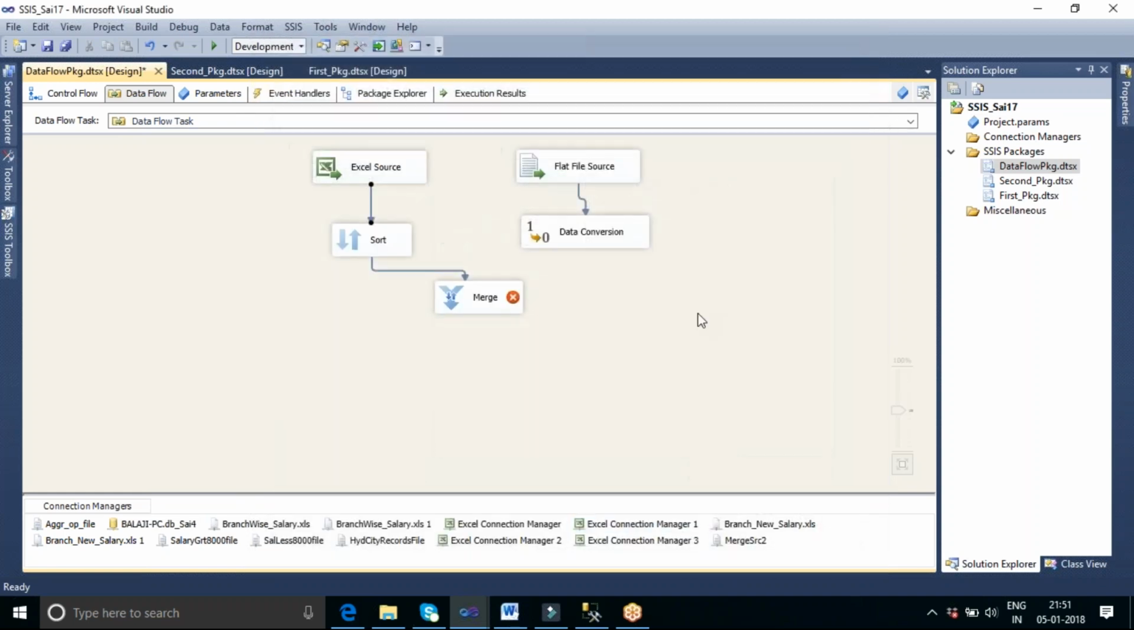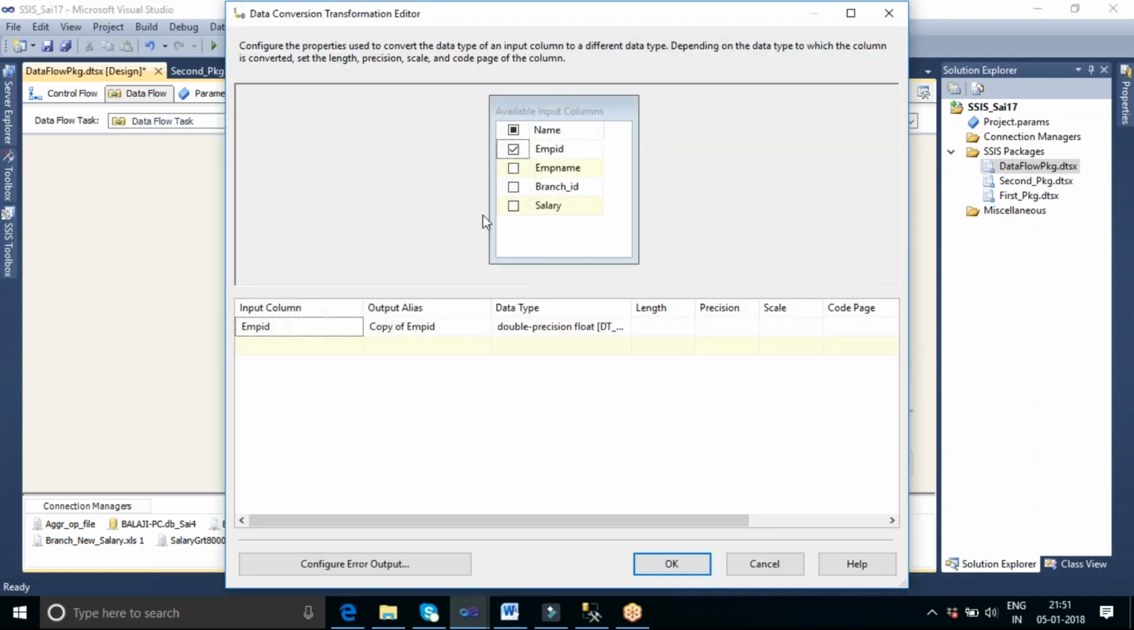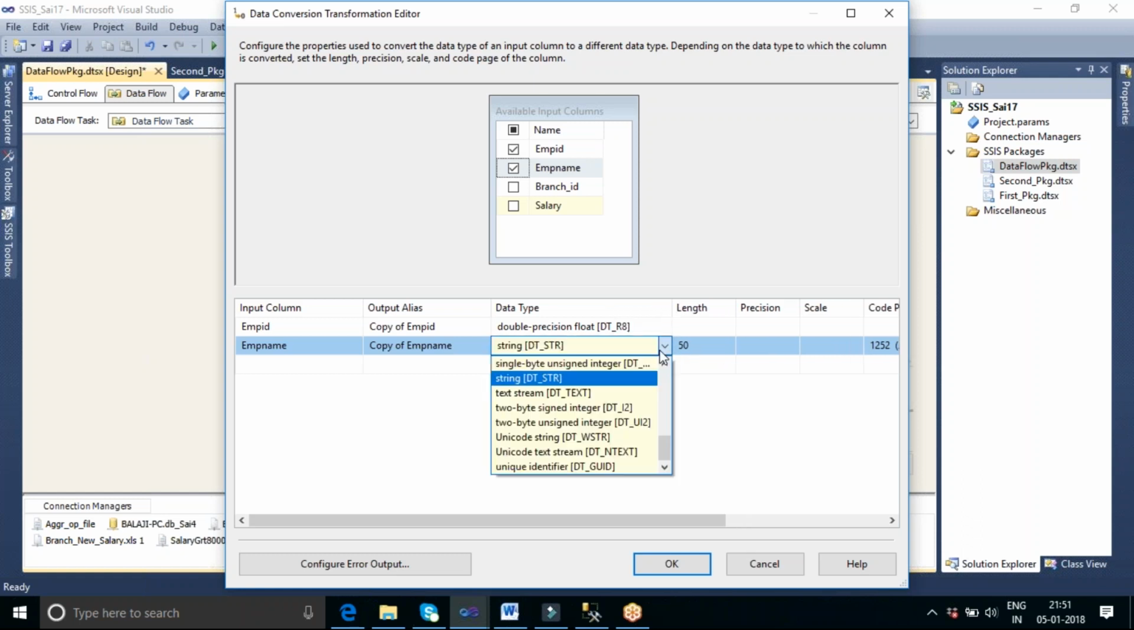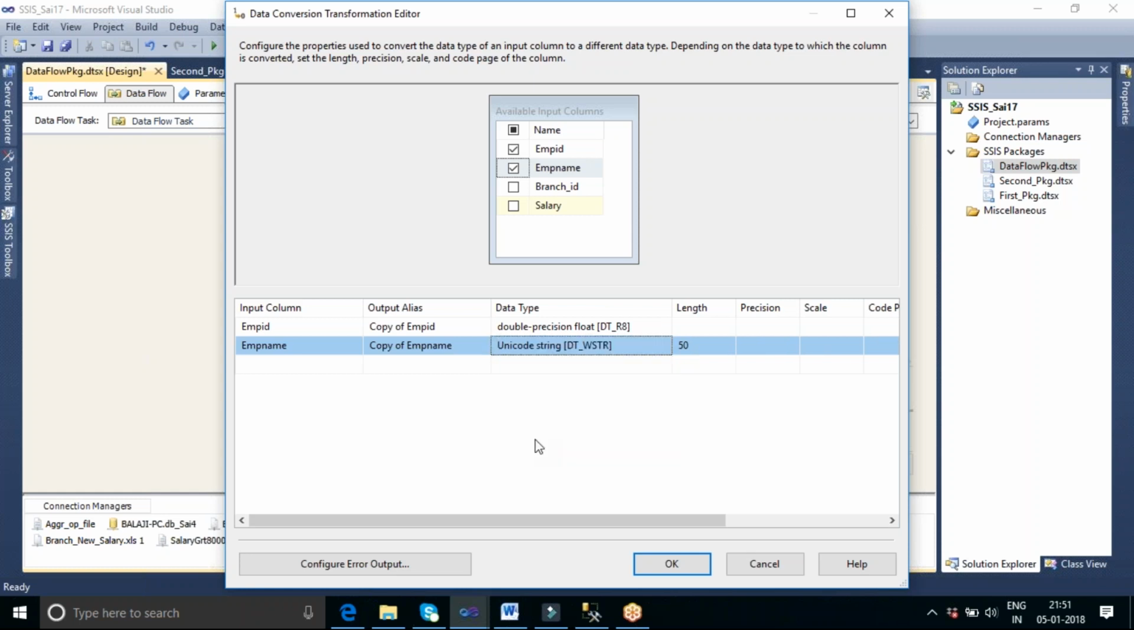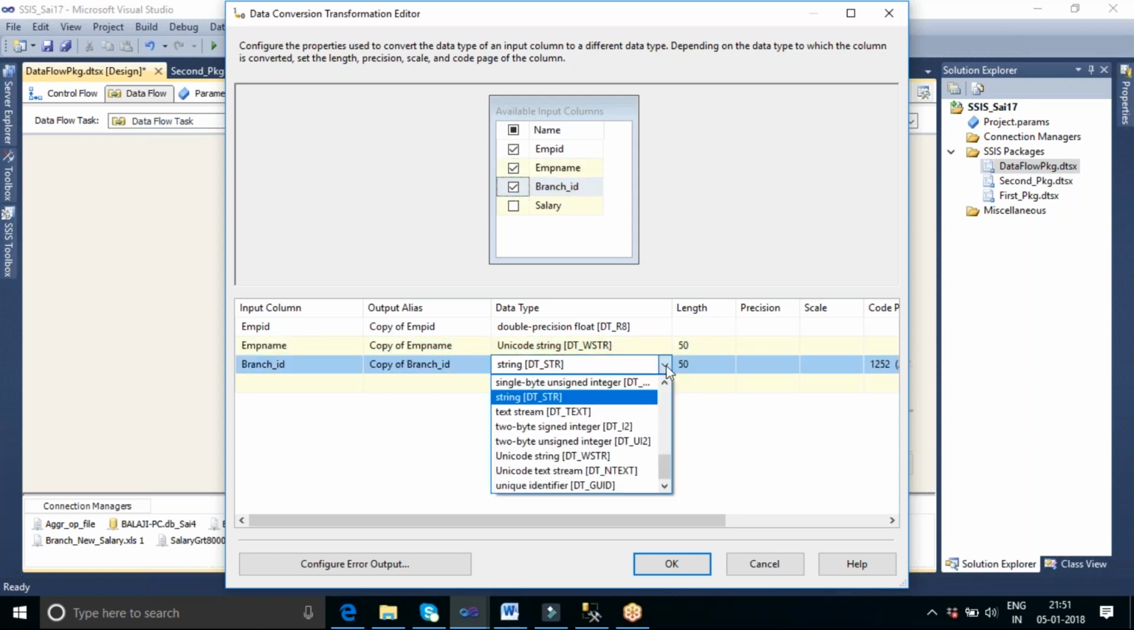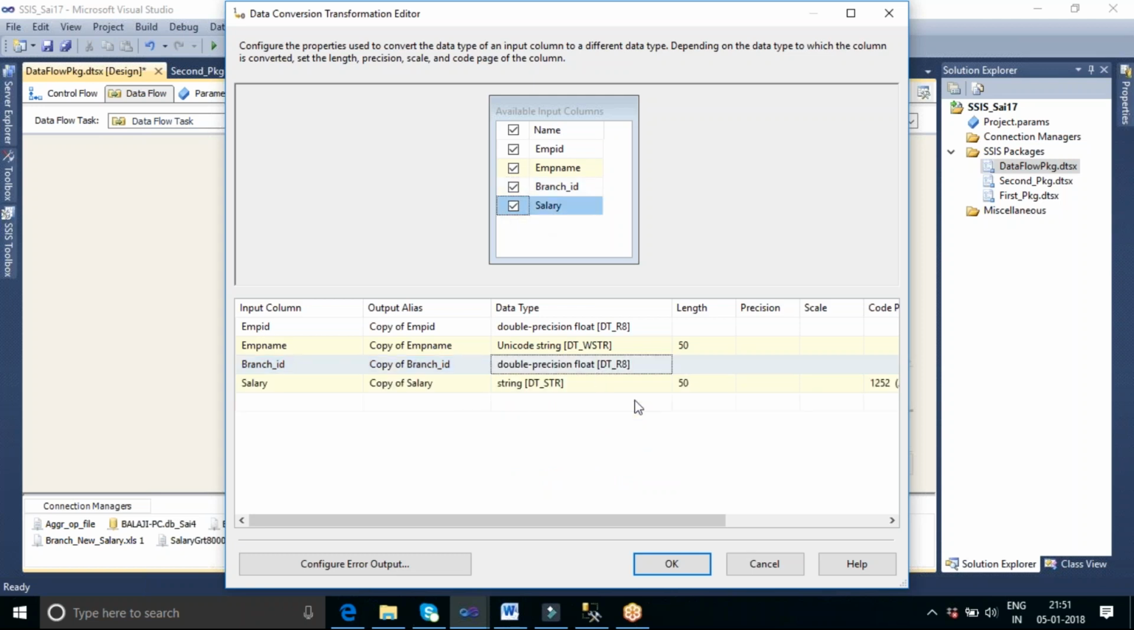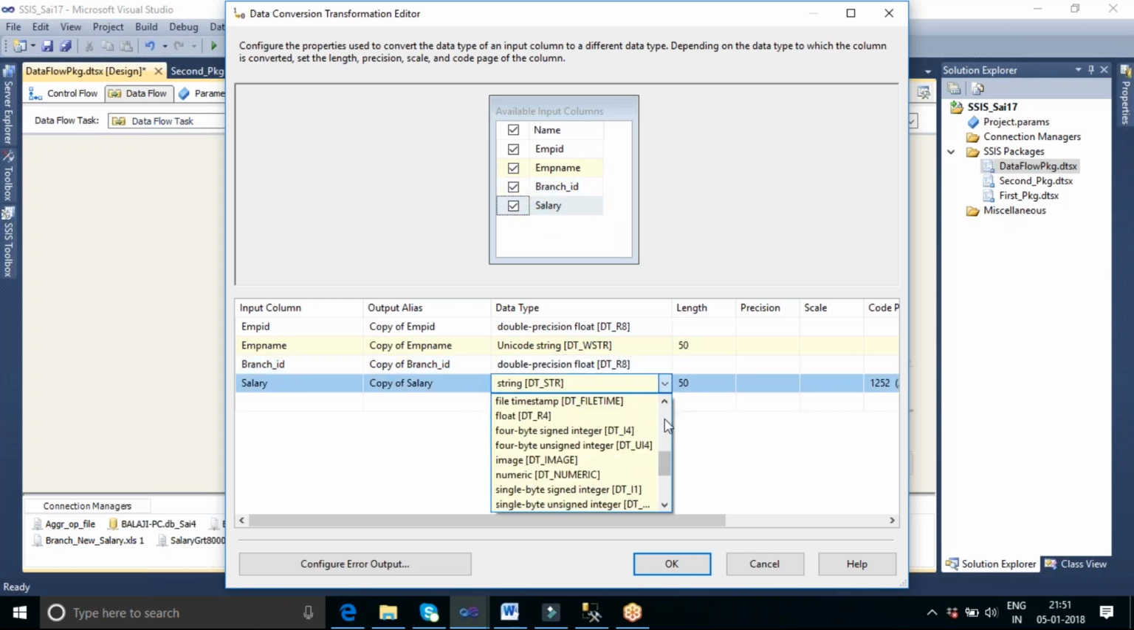Okay, now what I can do is go to the employee name. Here it is coming as string DT_STR, but I have to convert it into Unicode format, that is DT_WSTR. You can see from the Excel file, the employee name is coming as DT_WSTR. Okay, and branch ID, I have to convert into the equivalent of the Excel file, that is DT_R8. Similarly, salary again to DT_R8.